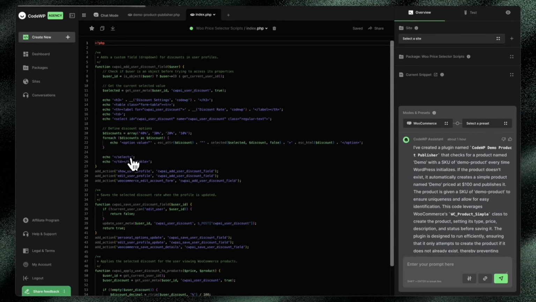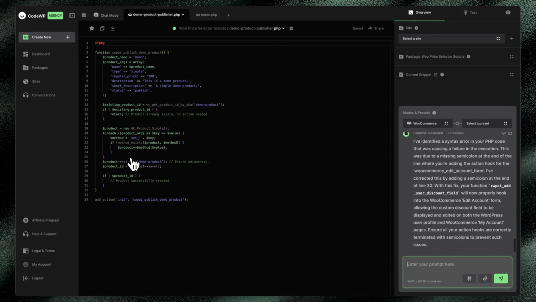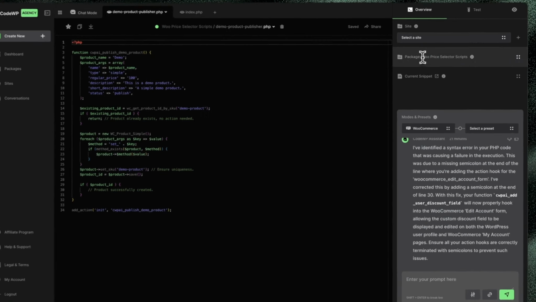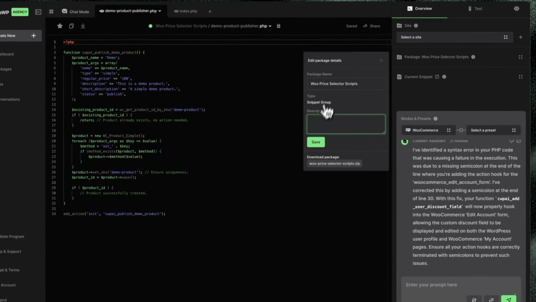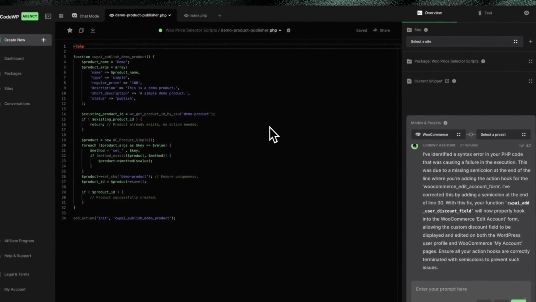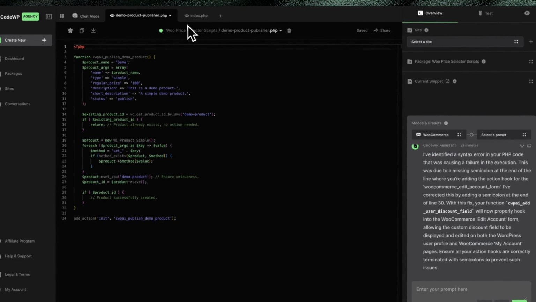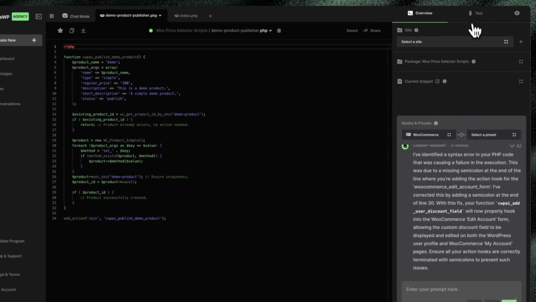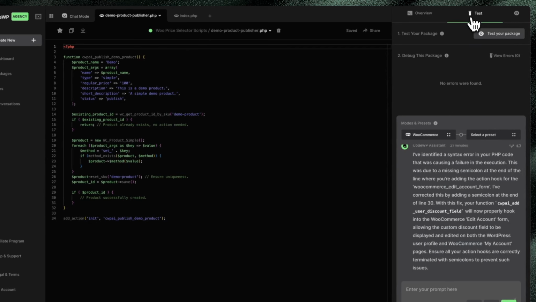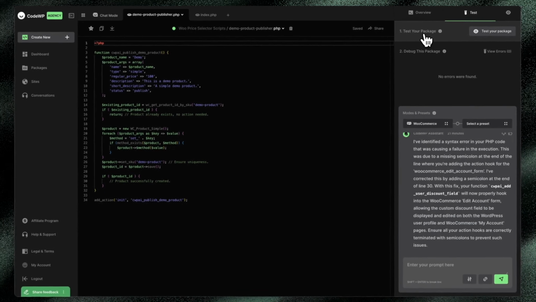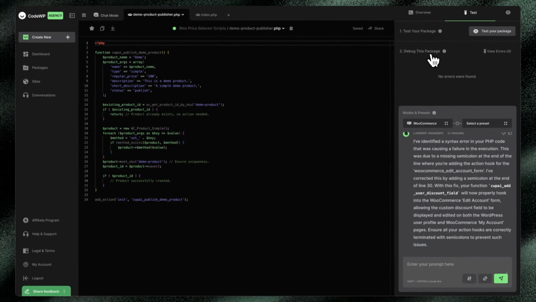All that to say, this code is a bit complex and needs to be tested before being installed on a WordPress website. All of this code is within a package called Woo Price Selector Scripts, and you can see it's just a snippet group package that has these two snippets within. If I go to the testing tab on CodeWP, we have two steps. The first step is to test the package. The second is to debug the package.